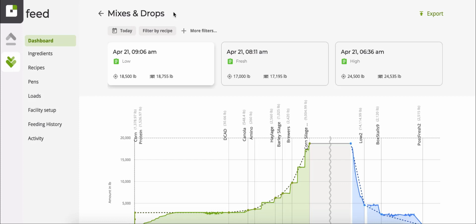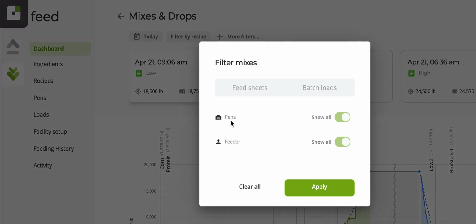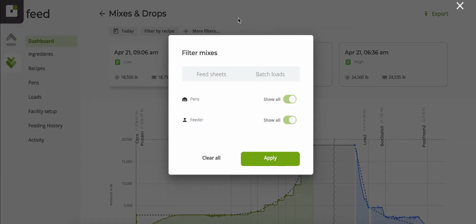When we click on View Report for mixes and drops, we get access to relevant data about mixing accuracy, as well as the time we spend mixing loads. By default, we display today's data, but we can simply click on this filter and choose a different time period. We can also filter by ration or filter by pens, and even sort the data out by feeder if we have more than one feeder mixing feed.